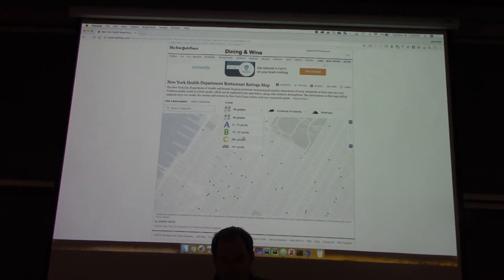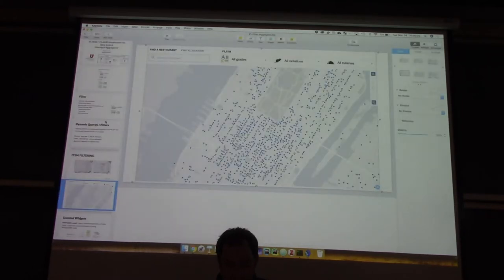Or I can filter also by health grade, so if I have really bad restaurants here, Brasserie 8 1/2 has a grade C. And so that's a way of essentially filtering down a bigger data set based on these different attributes here. Very simple implementation.